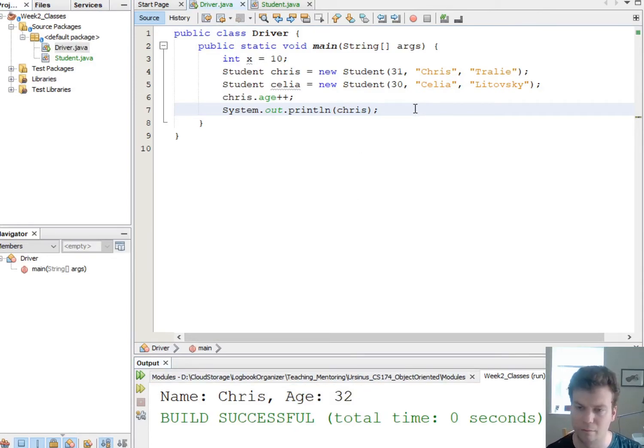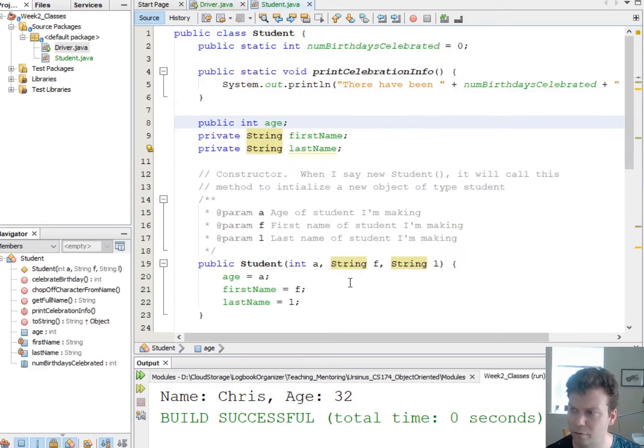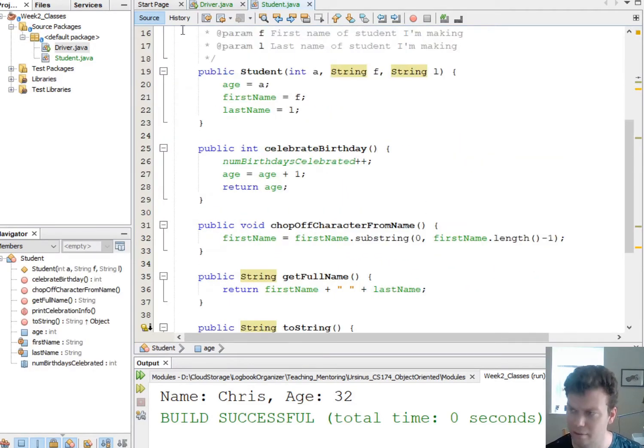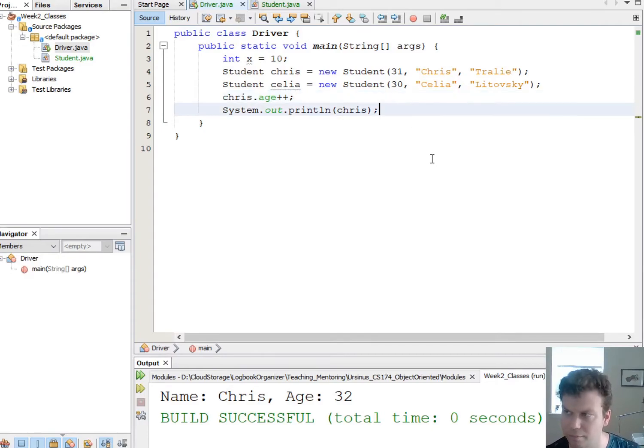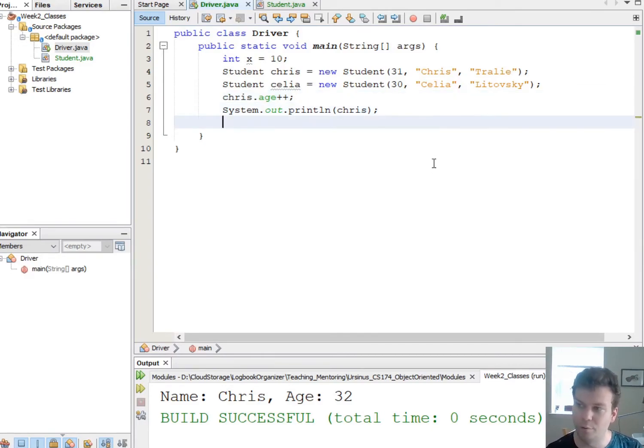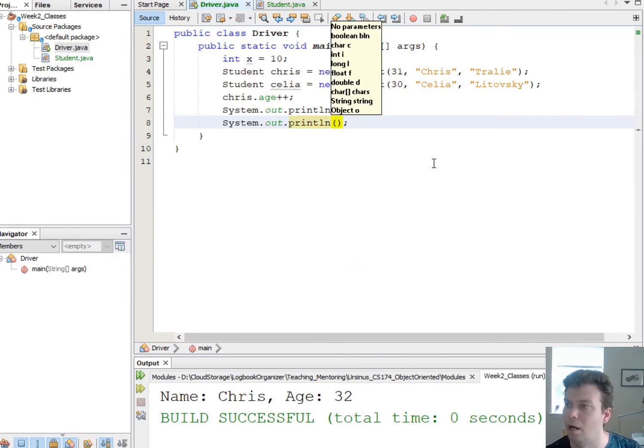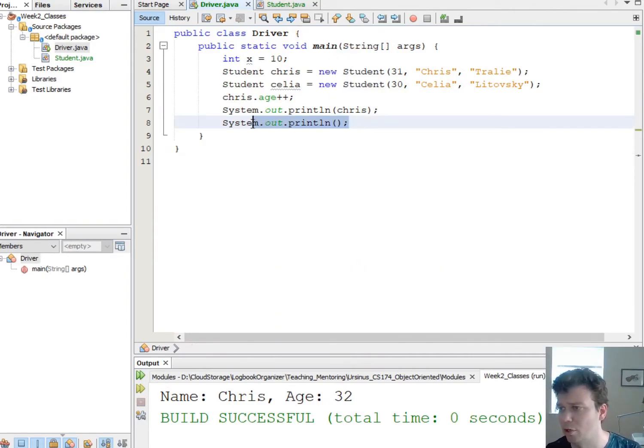All right, so why don't I just do it that way? I can see what's going on here. Why did I have to go through all this trouble to make a method to just add 1 to the age? Well, now what if I want to print out this information? How about I just call that method again? I'll just say the student class dot print celebration info.